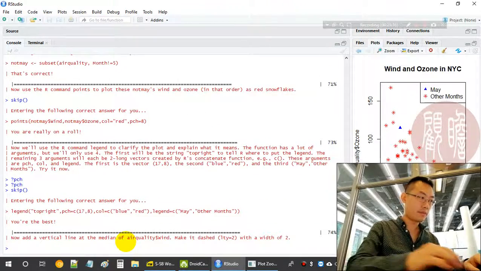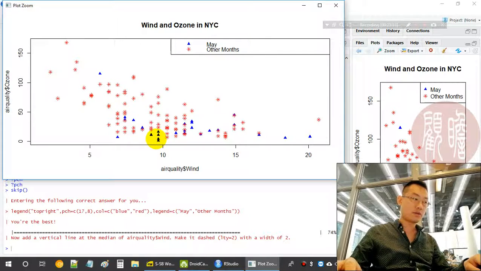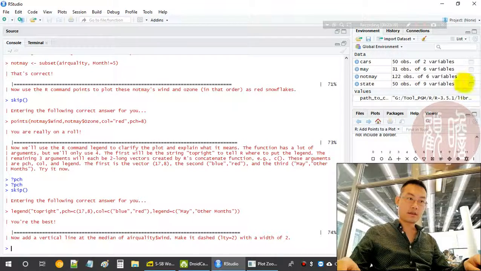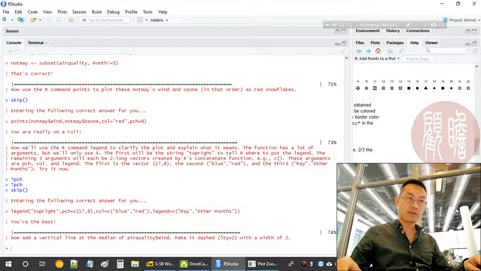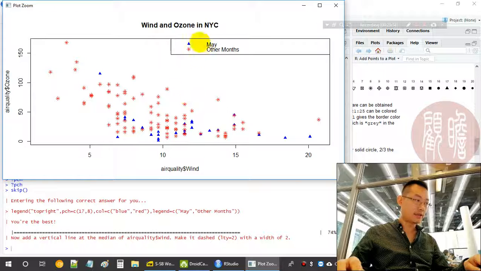The next one is pretty complicated. It says legend, top right, then PCH equal to c(17, 8). 17 is the solid triangle, and the number 8 is the snowflake. And we add a legend at the top right. Then the colors are blue and red: blue for the solid triangle, red for the snowflakes. And we add the legend labels May and Other months, as the title for the legend.